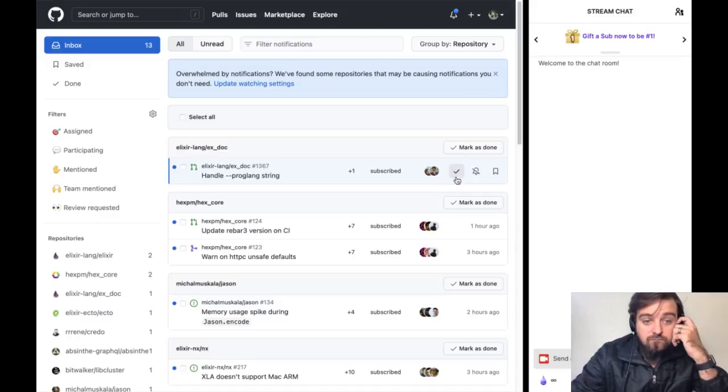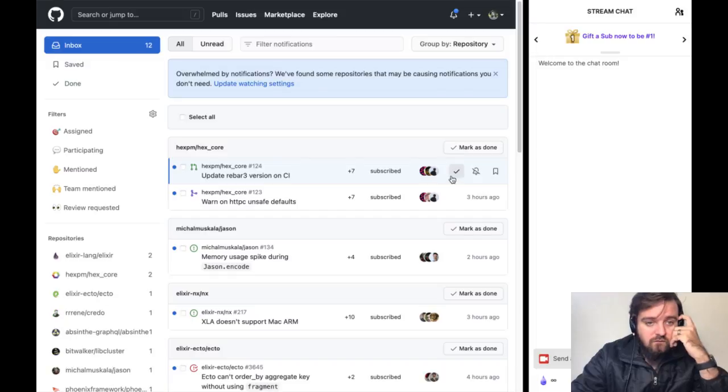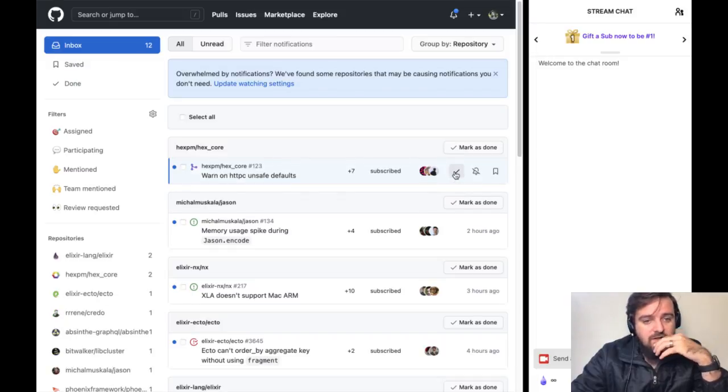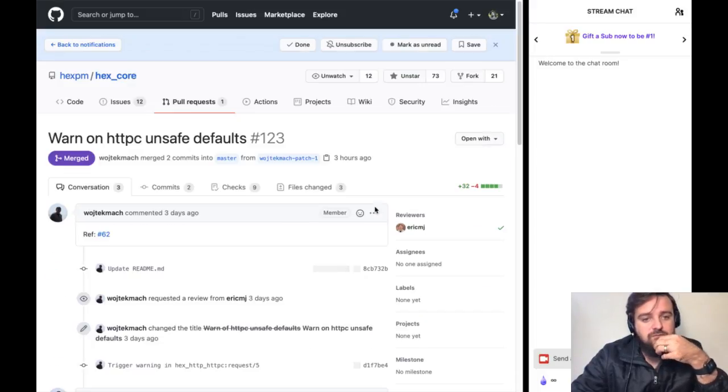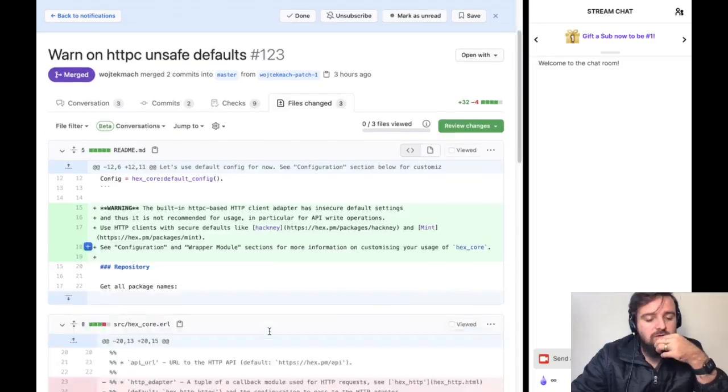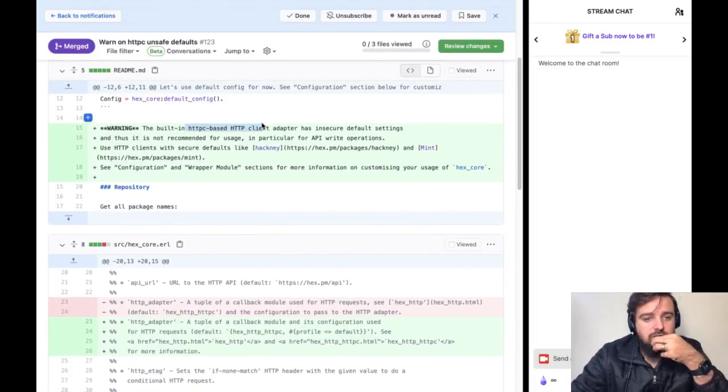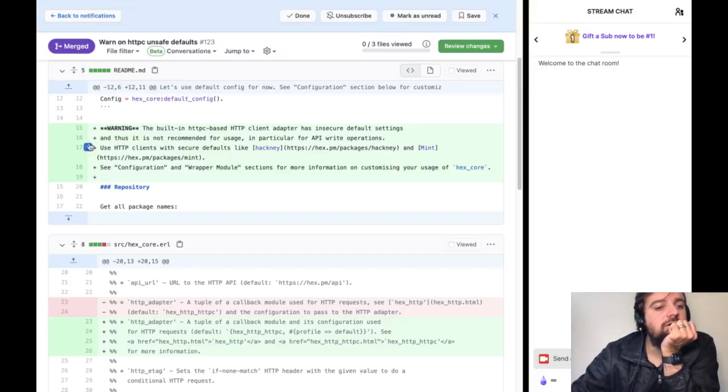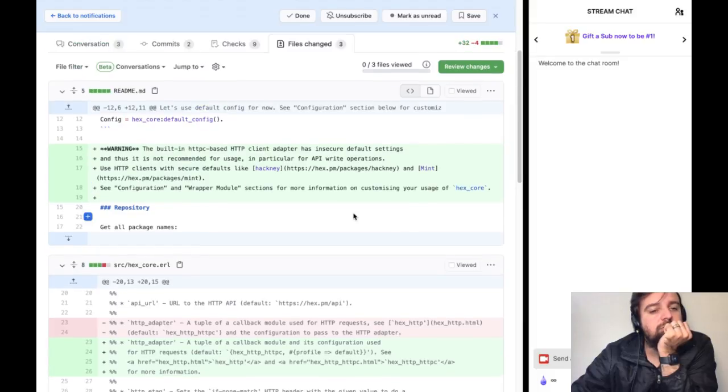Persistent term, prog-lang string. I think this doesn't interest me. Rebar version on CI, one on HPC and safe defaults. So, all right, the built-in HTTPC-based HTTP client adapter has no security flow setting, and thus it's not recommended for users, in particular for API write operations. Use HTTP clients with security flows like Hackney and Mint. See configuration and wrapper module sections for more information. So as you users on HexCore.